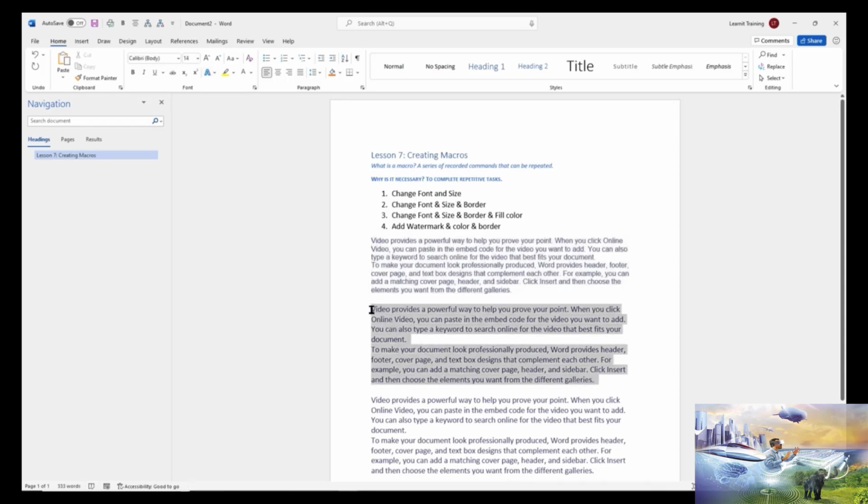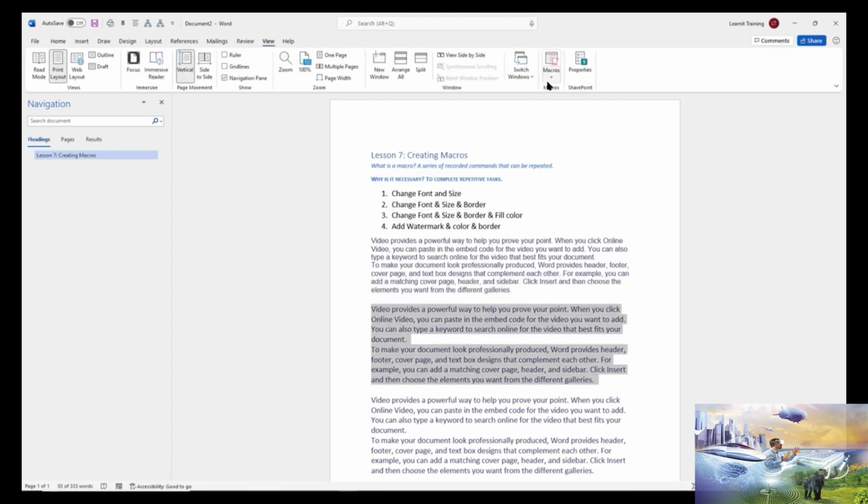This time we'll run the macro. We'll change the font and the size and the border. And I'll copy this from now so I can just paste it in the description. So I'll start by highlighting what I want to run the macro on. Click on my View tab. Click on my macros drop down and I'll click on Record a Macro.